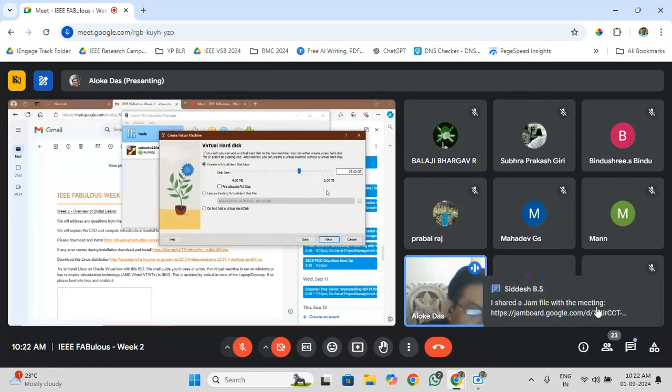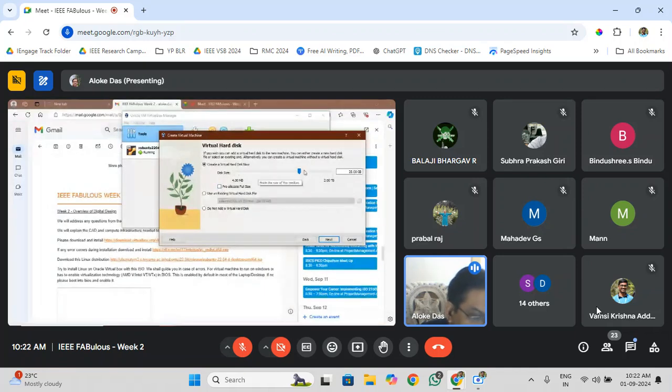And also there is this option, see, pre-allocate full size. So even if you take half of the hard disk, the whole is not blocked. Whenever your Linux grows, the disk grows, and it will be taken from your main hard disk. So you are safe, you can take anything. As it grows, it will show like that. And create a virtual disk now. So it will create this.